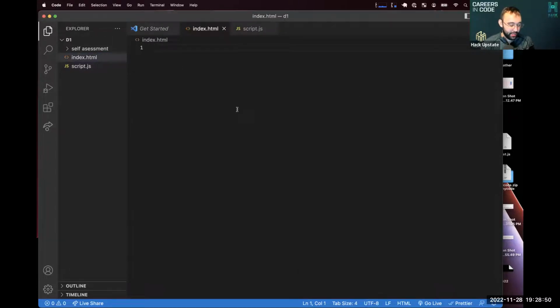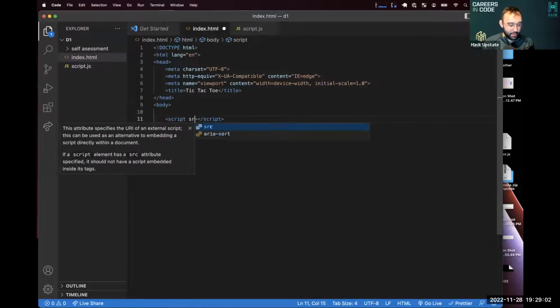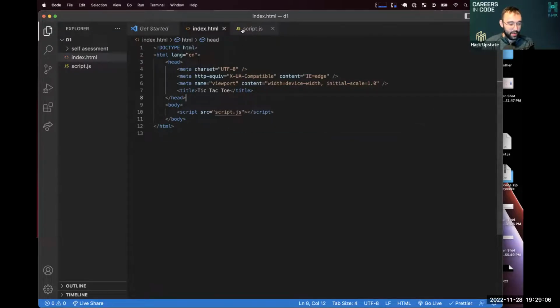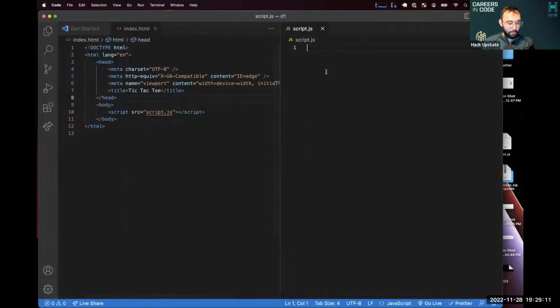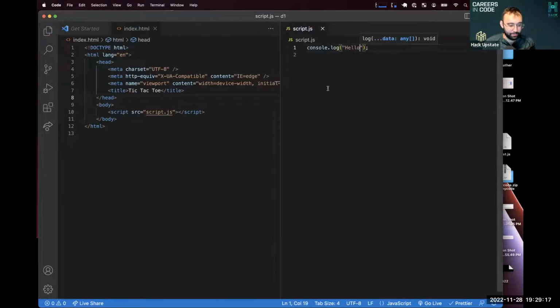In our index.html, we're going to do our exclamation point enter. We're going to update our title to tic-tac-toe. And then in our body tag, we are going to create a script with an src to our script.js. We're going to head over to our script.js file and create a console.log hello.